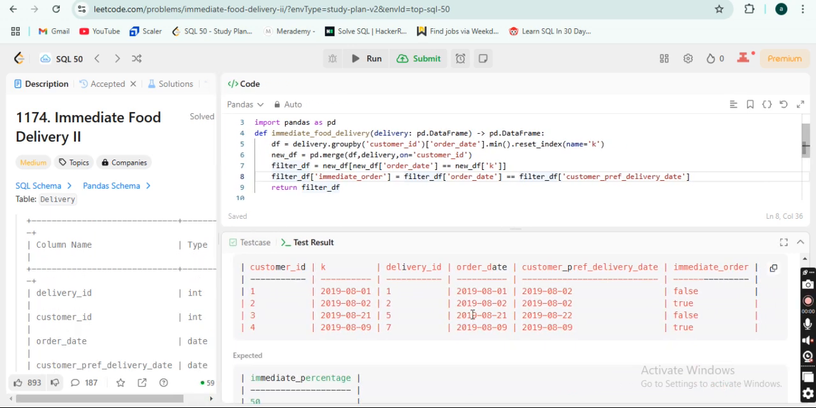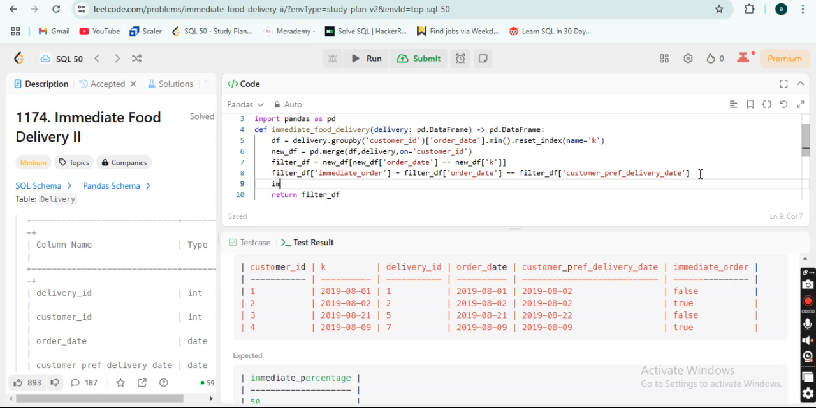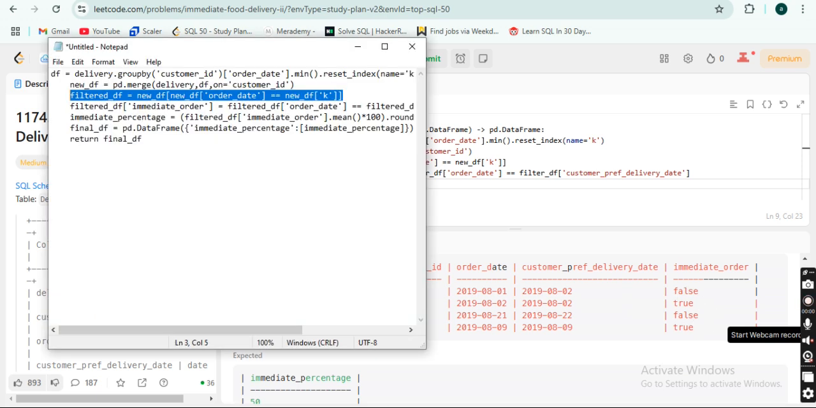So we have expanded our thing in this way. So what is my immediate order? Immediate order is basically the filter on the immediate order column where it is true, that is my immediate order, and that I will be dividing by the count of total immediate orders. So that is what I have also done here.